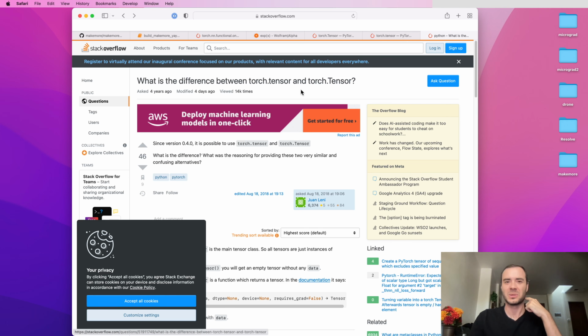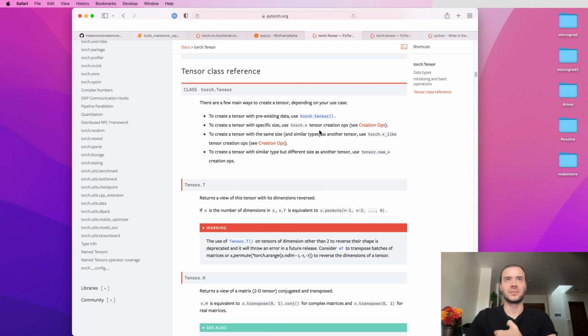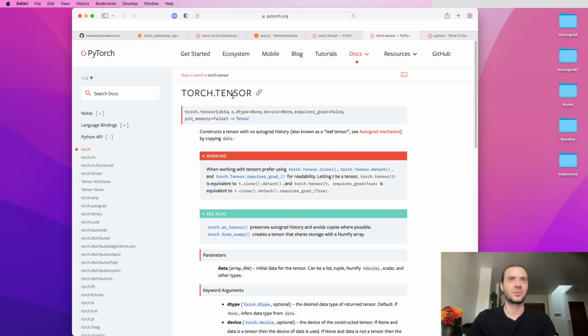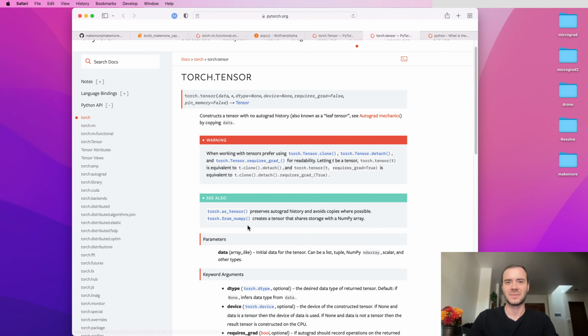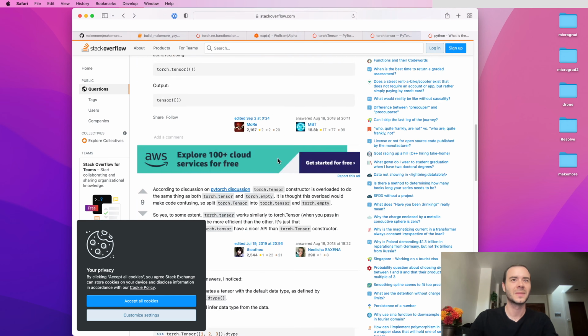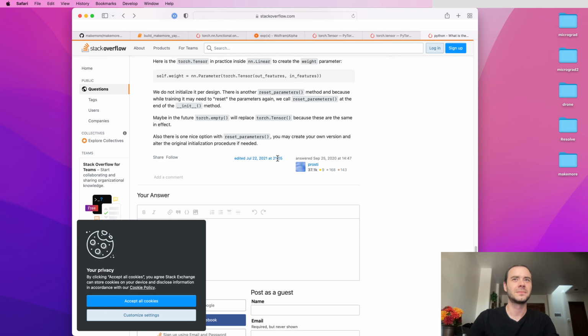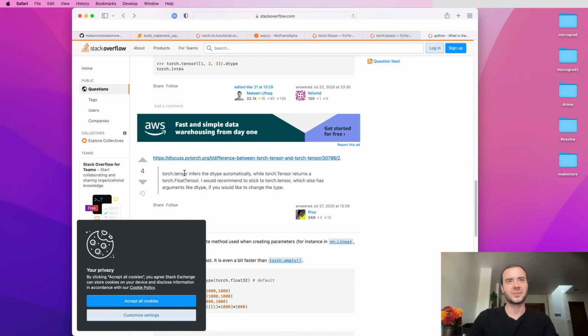There are threads on what is the difference between these two. Unfortunately, the docs are just not clear on the difference. When you look at the docs of lowercase tensor, it says it constructs a tensor with no autograd history by copying data. It just doesn't make sense. So the actual difference, as far as I can tell, is explained eventually in this random thread that you can Google. Really it comes down to, I believe, that torch.tensor infers the dtype, the data type, automatically, while torch.Tensor just returns a float tensor. I would recommend to stick to torch.lowercase tensor.